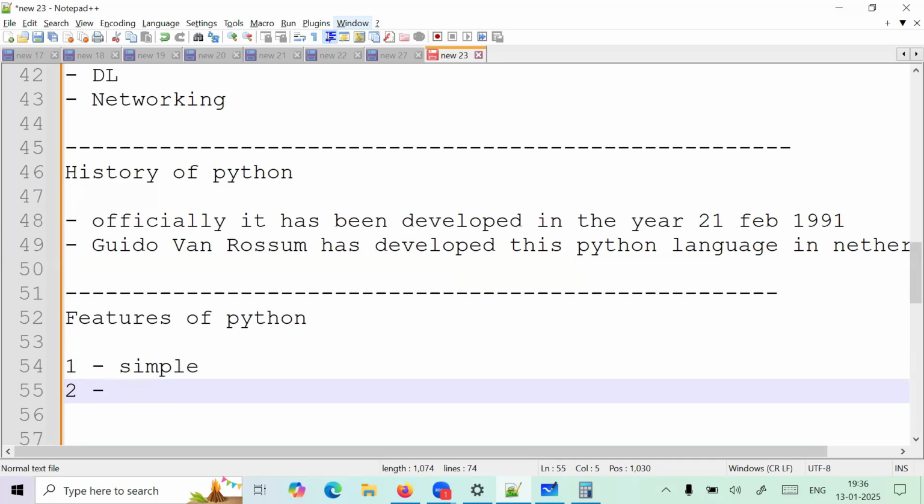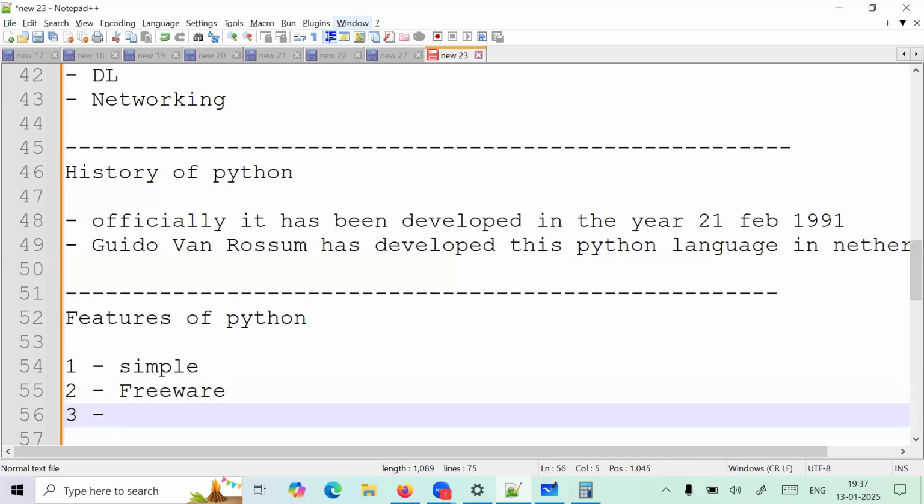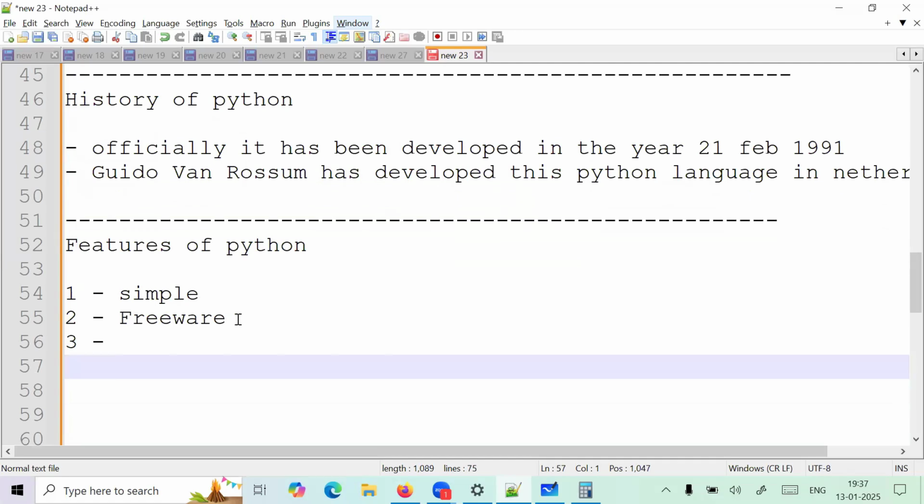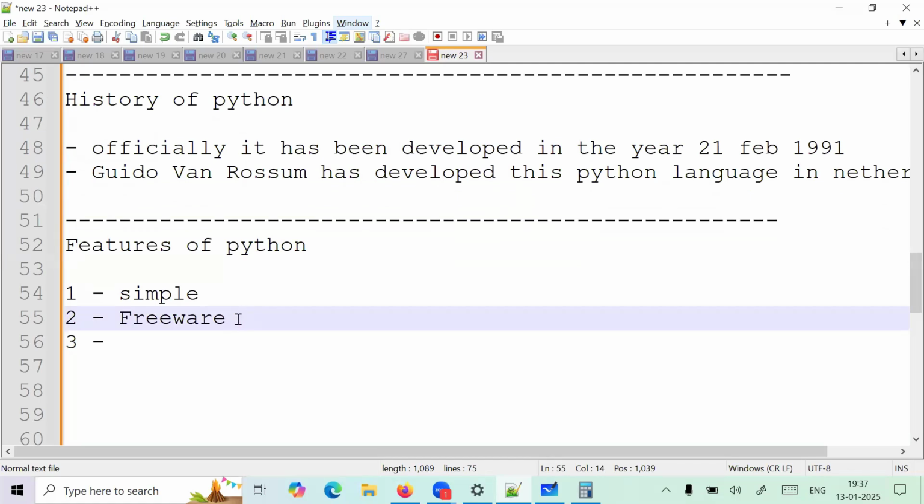After that, it is freeware. What is the meaning of freeware, guys? It means it is a completely free language. You do not require to pay a single paisa, single rupee, for Python. It is completely freeware. Anyone can use it, right? So this is the next feature of Python. It is completely free.